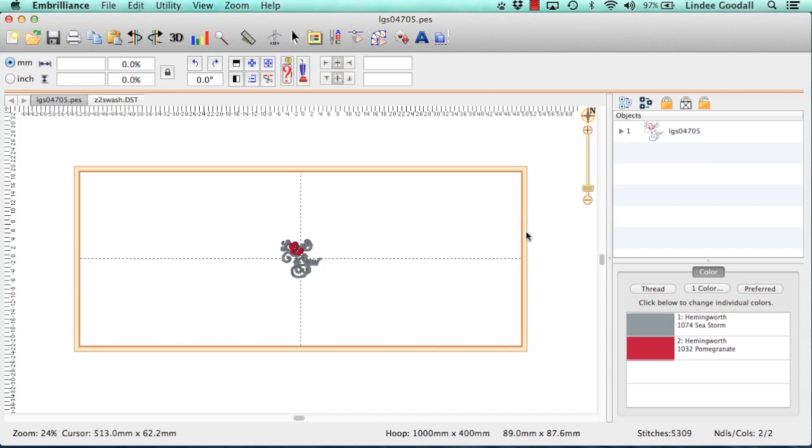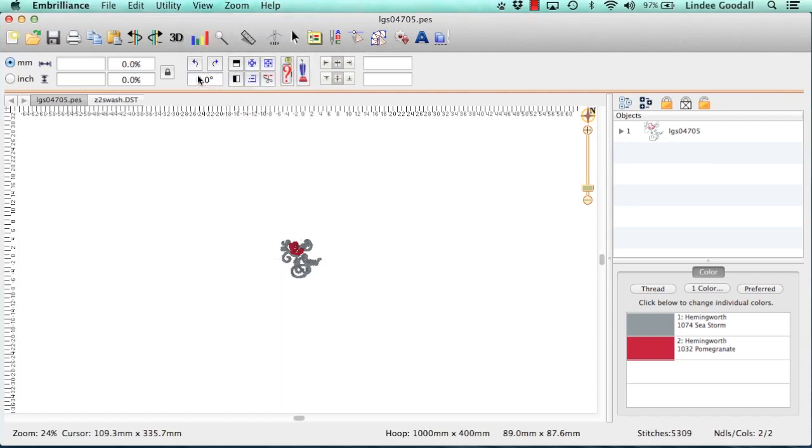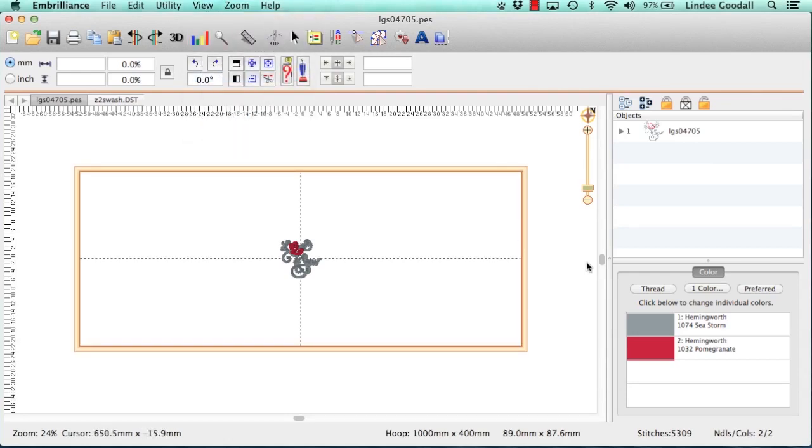And another reason you might not see the hoop is that on the view menu, there's no check mark in front of draw hoop. If there's no check mark, it's not going to draw those things. So I don't have the grid turned on, for example, right now. So let me uncheck that and see, now the hoop is gone. It's actually kind of there, but you just can't see it. So let's go back and turn it on. And we'll go back to preferences and change it.